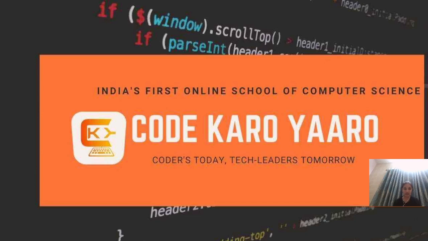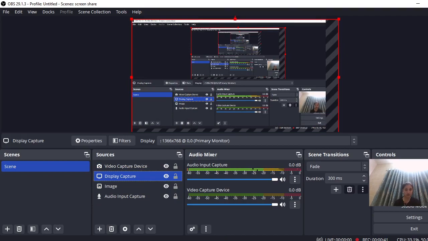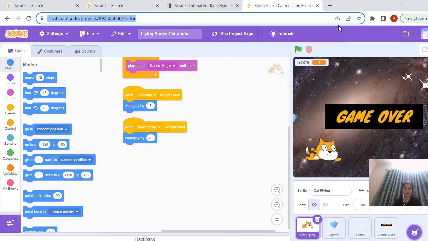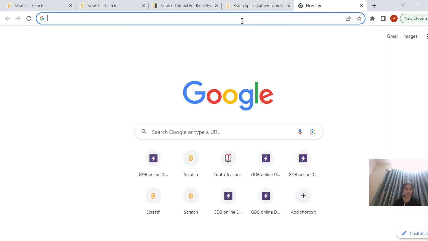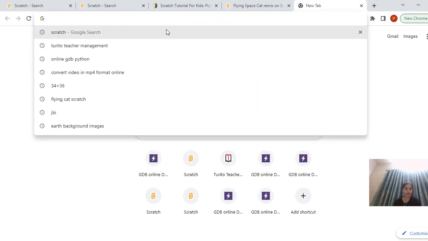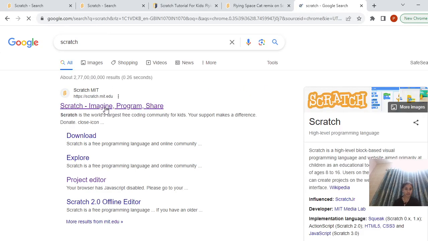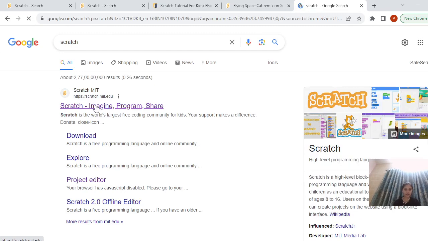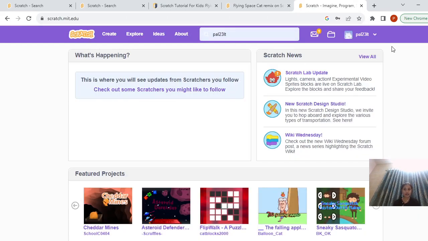So let me share my screen and we are going to proceed further. I hope you are able to see my screen now. And first we have to go to Google and search for Scratch. There is this very first link, Scratch Imagine Program Share. Click on it. Okay, and here we are going to click on create.